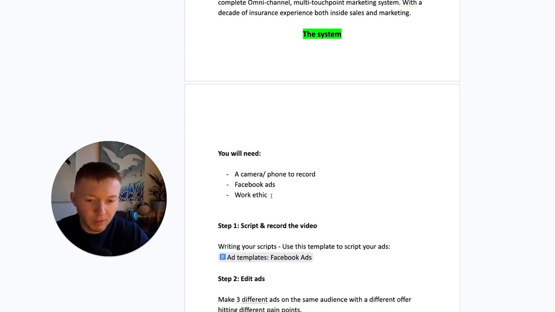Now, this is going to be a super simple system. You're not going to need a website. You're not going to need landing pages, tracking codes. All you're going to need is a camera and a phone to record, some form of camera, or an iPhone or a Samsung or anything like that, anything you can record a video on. You're going to need Facebook ads, which is a free platform, and you're going to need some work ethic. You're going to actually need to do the work and do the thing.